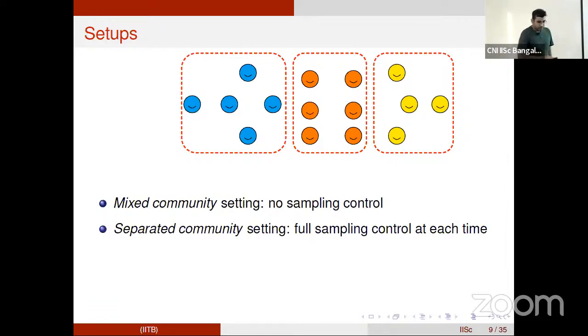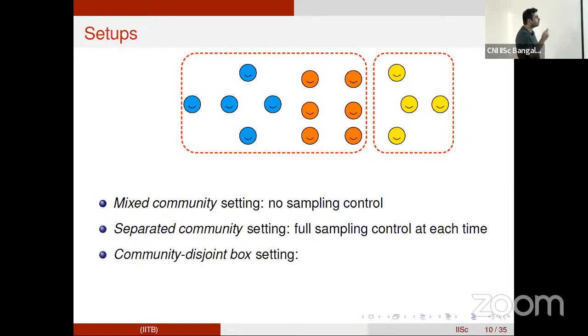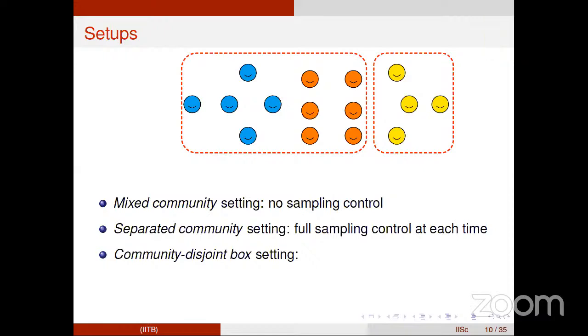Okay, so these are two extremes, and then we'll study one setting in between, which we call the community disjoint box setting. Here every box has multiple communities in it, but all the individuals belonging to a community lie in a single box. For example, this box has two communities, blue and orange. This box has just a single community, yellow.